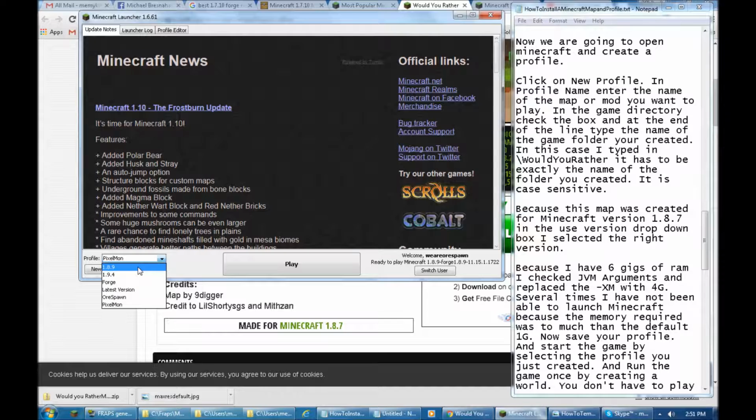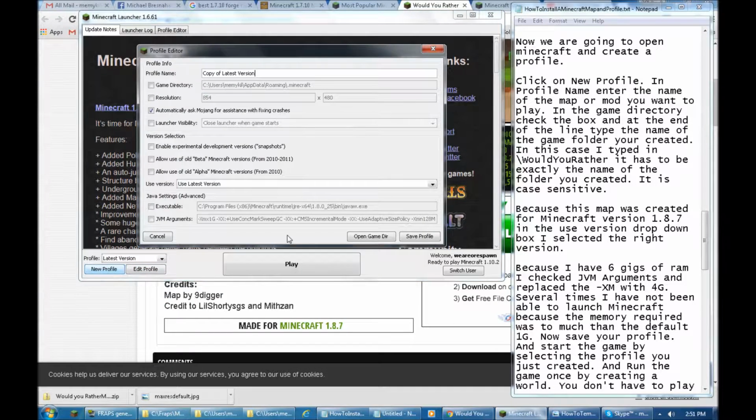A lot of online servers that you play on will be 1.8.9, 1.9.4, not the latest version. I do have several versions of Forge installed, and I'll show you that in a second. So we're going to choose the latest version, and we're going to create a new profile.